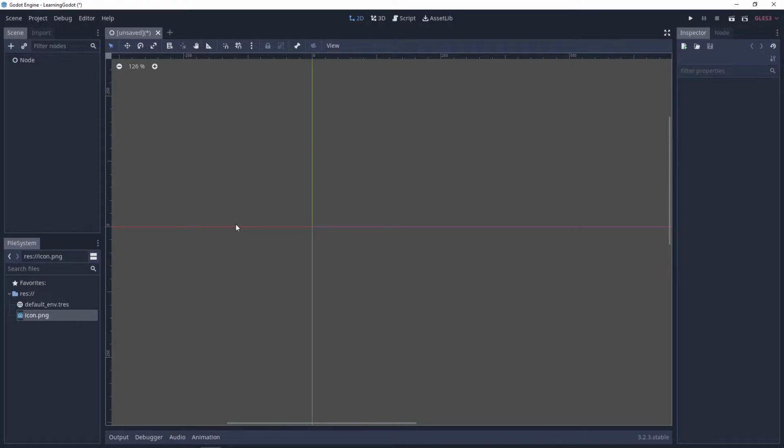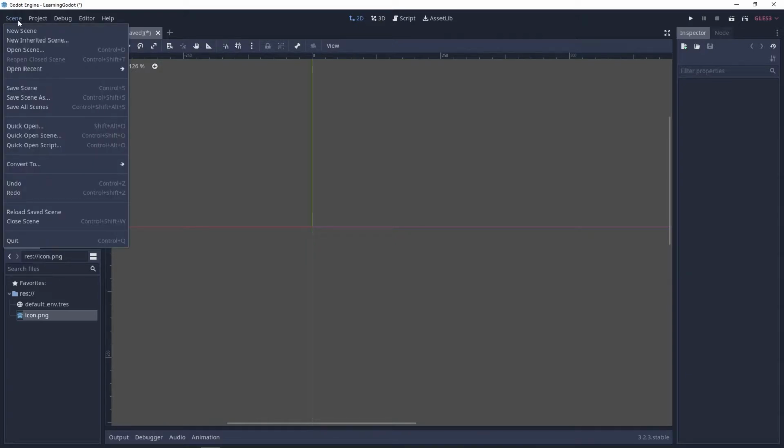Okay, now we have a scene. We have a basic node inside of our scene. Now let's save this scene. To save my scene, I'm gonna go to the scene menu and I'm gonna click on save scene. You can also use the Ctrl+S shortcut.